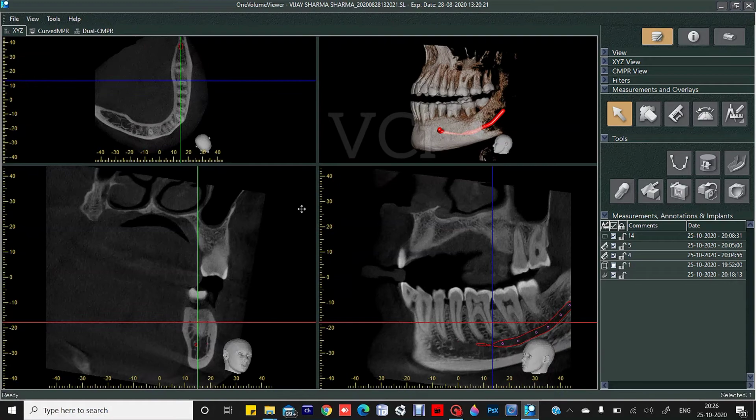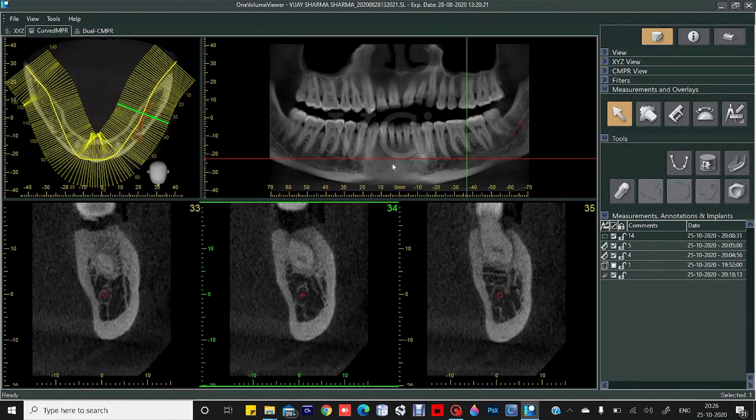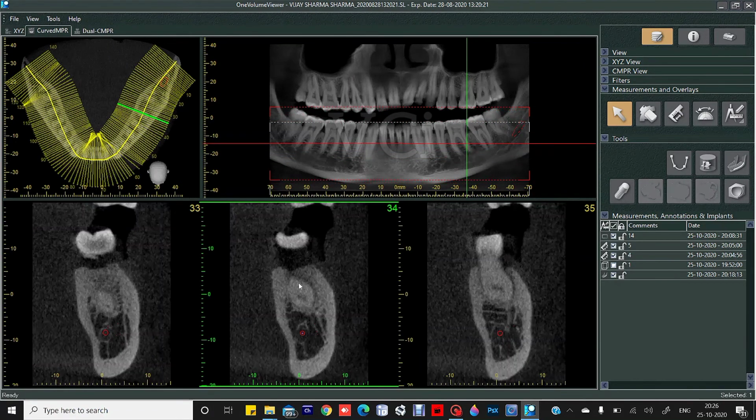So we first go to curved MPR view. Now we know this is the nerve canal, and on this section, just roughly, you usually have to do it on the missing side where the missing tooth is. So basically just mark it from the lingual cortex to the buccal cortex, and superior-inferiorly from the alveolar crest till the superior cortex of the nerve canal. So these are my measurements.